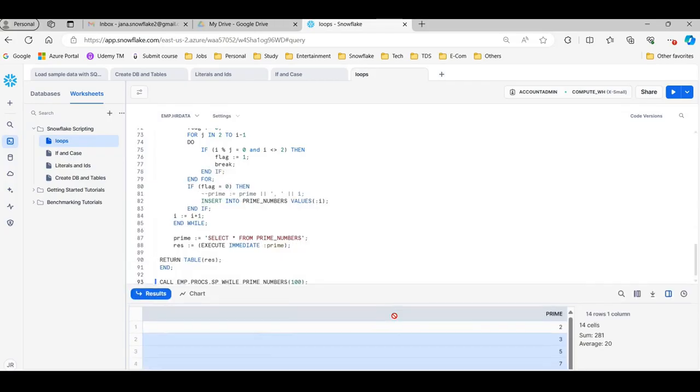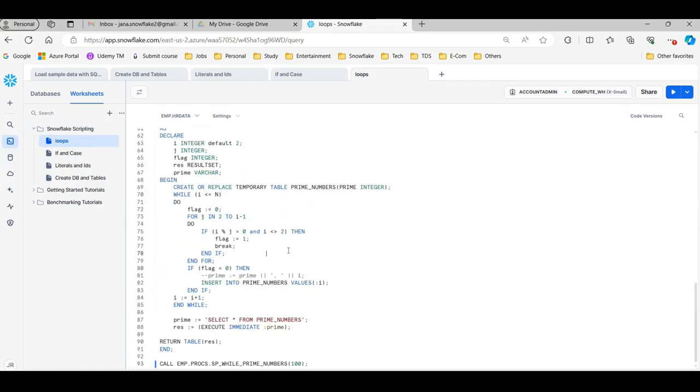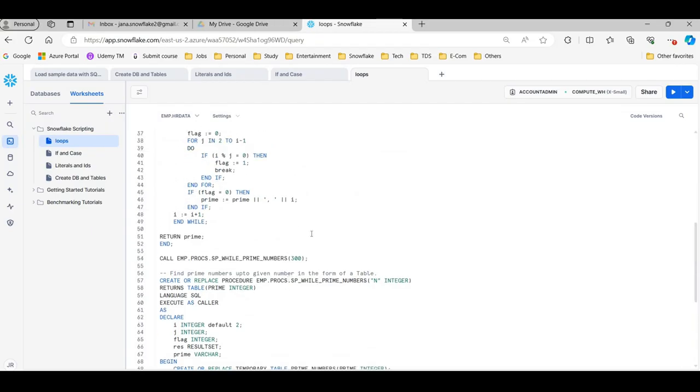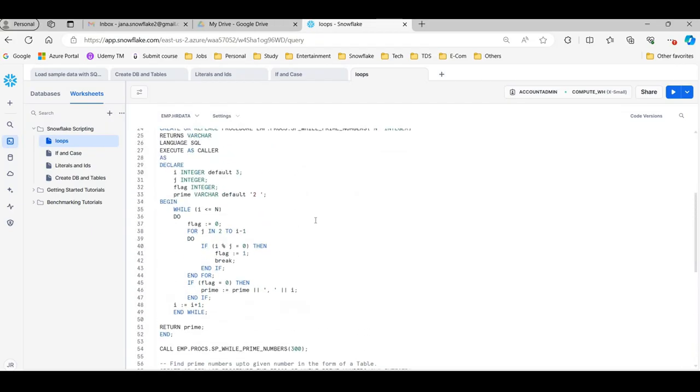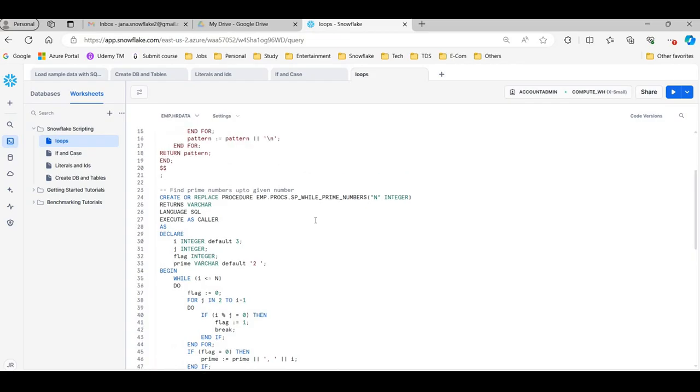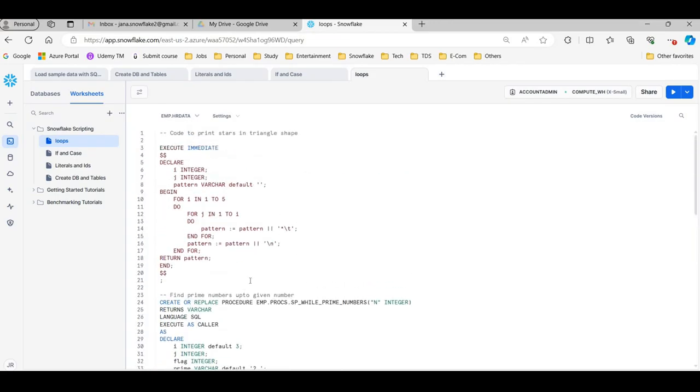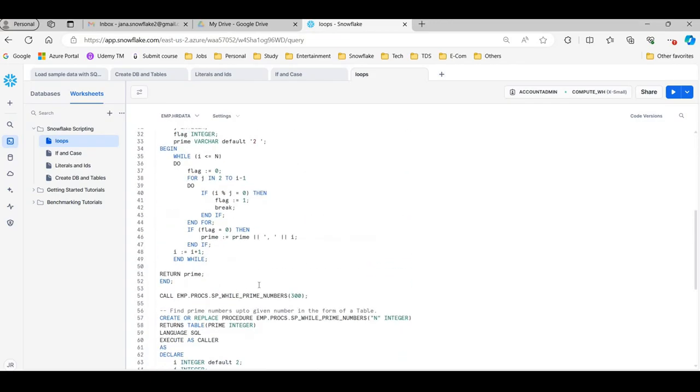Hope you understood the examples. The widely and commonly used loops are the for loop and the while loop. I have explained them using these small examples.